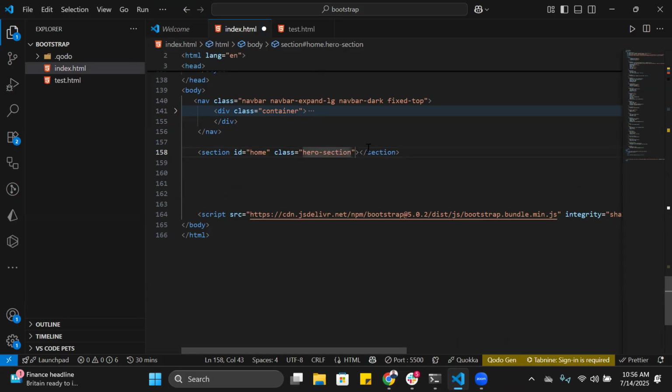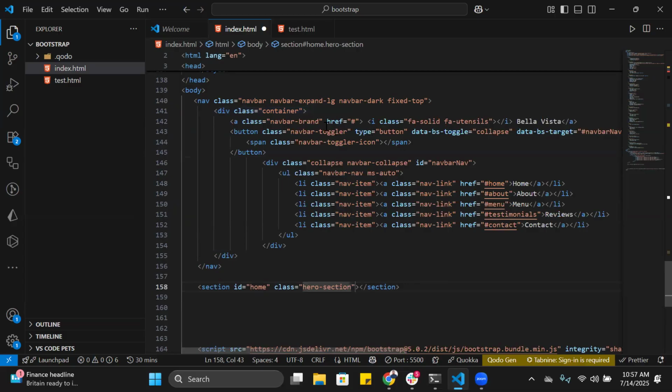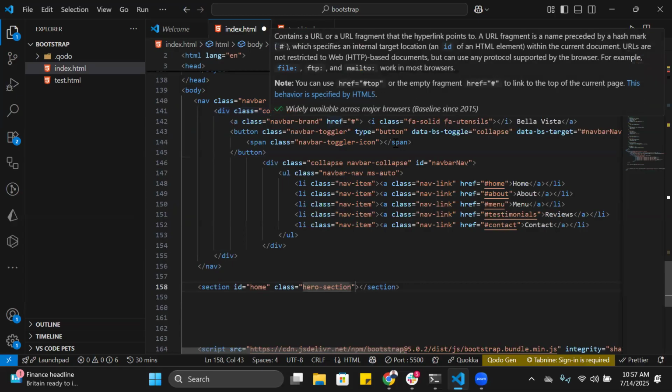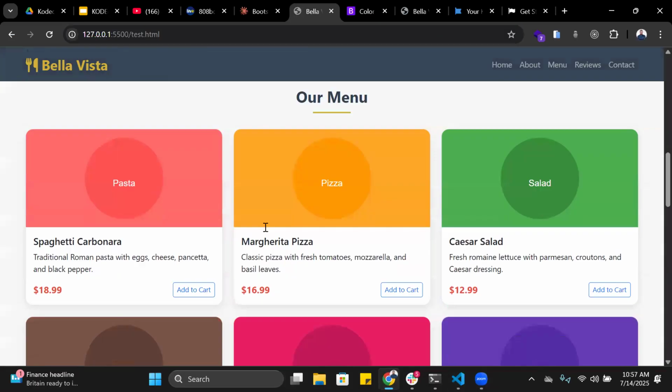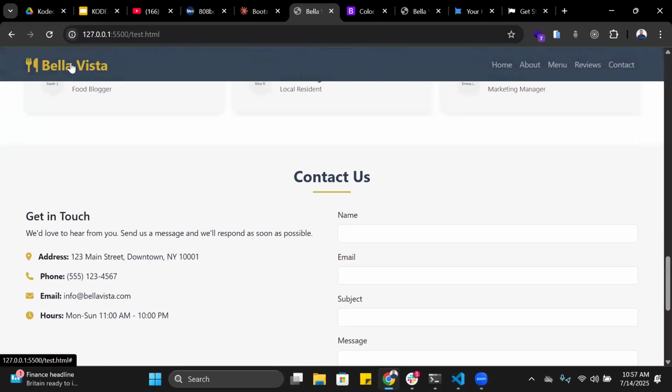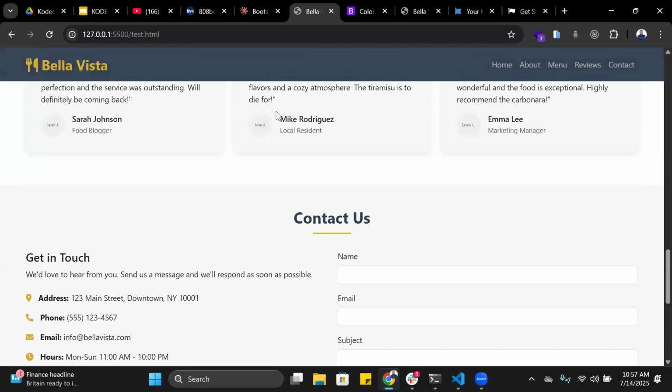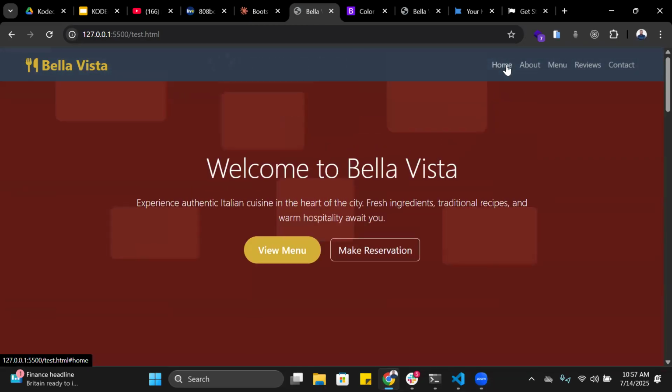Once you click on the navigation right here, and you're somewhere down here, it automatically scrolls, or once you click on the home page here, it automatically scrolls to the top right here.